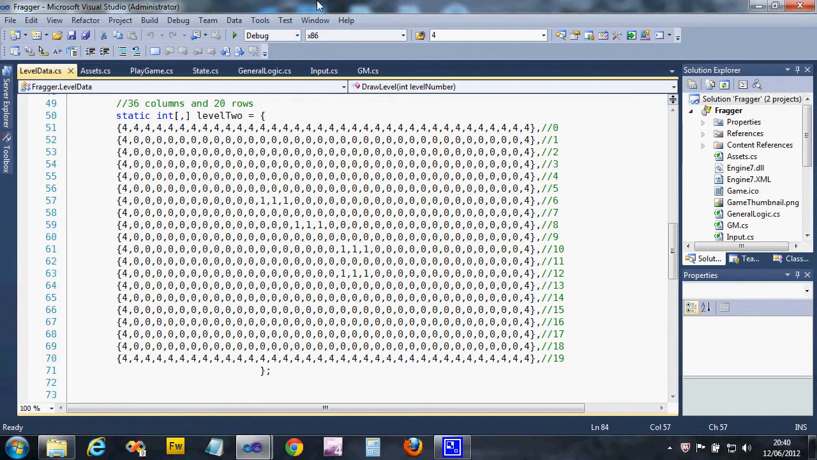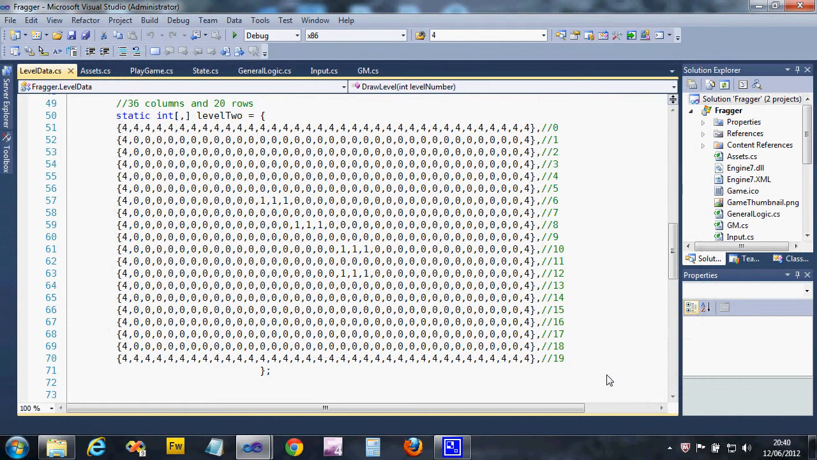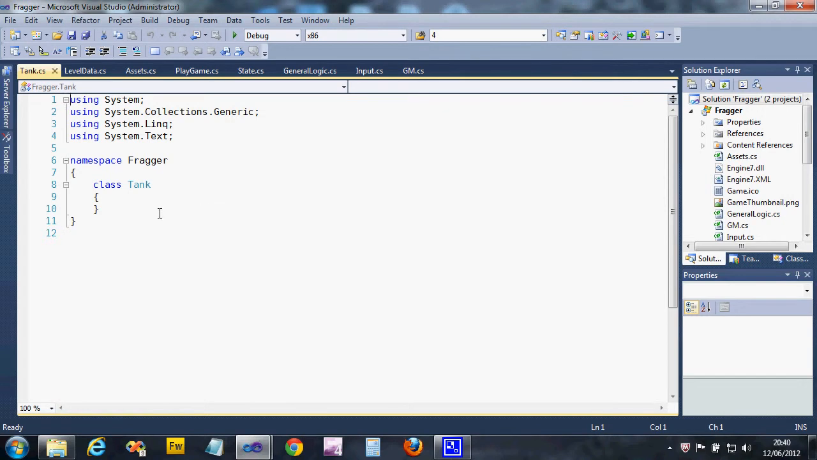So what we're going to do is create a new class. Go to Project and select Add Class, and we're going to call this class, funnily enough, Tank. It's a good name for it. When the dialog box comes up, call it Tank and click Add. There we go. We're just going to put public in front of that, so it's accessible.